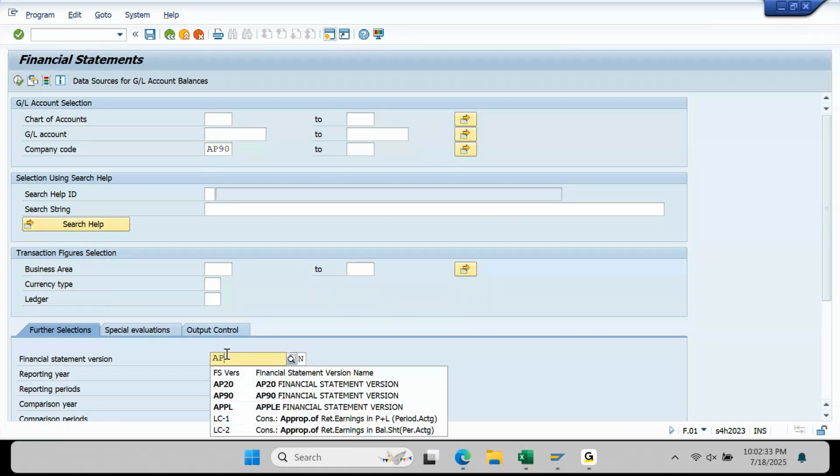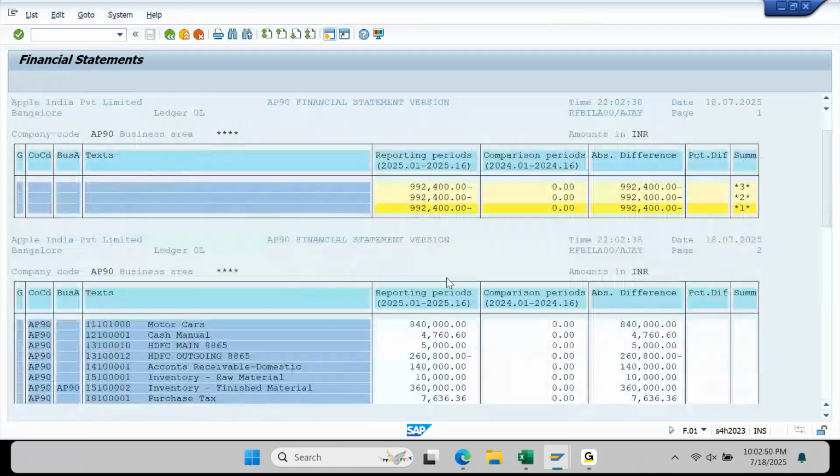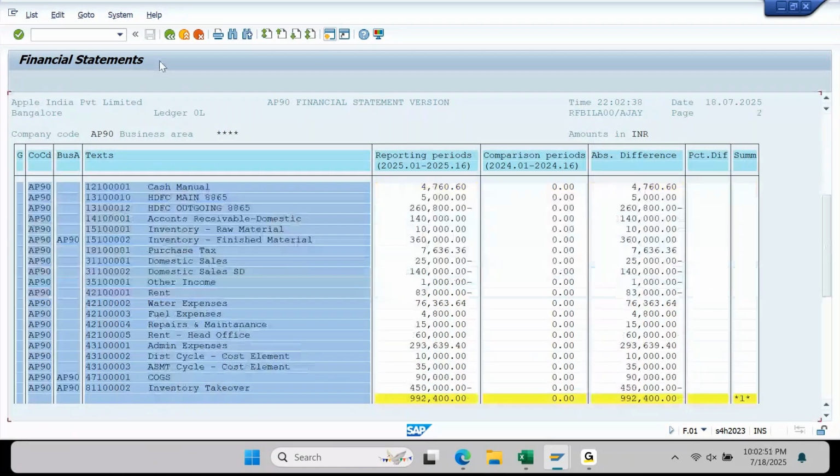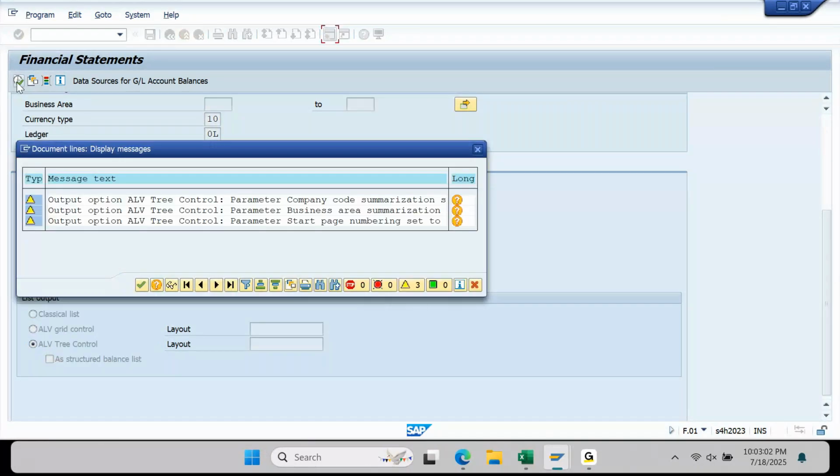Yes, sir. Now this is based on the configuration it will come. We will just see the output, that's it. This is how it represents a format, balance sheet and P&L format, and you can change the layout. If I go to ALV tree and run the report, okay.